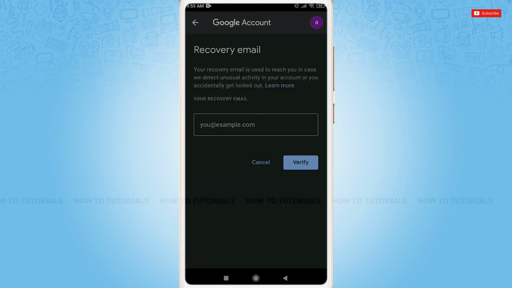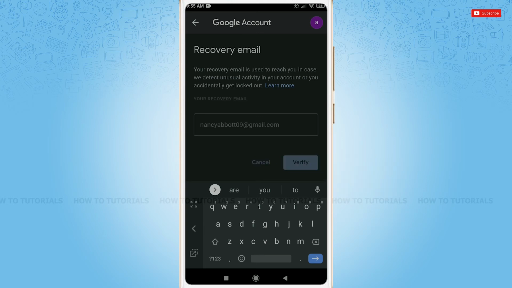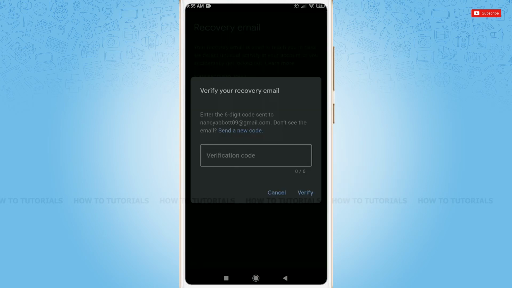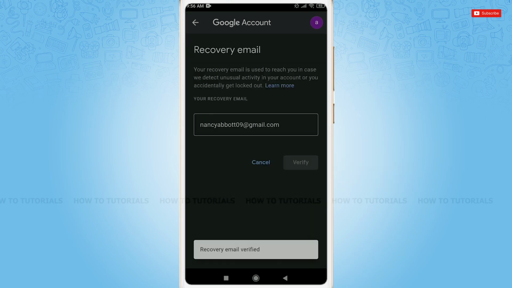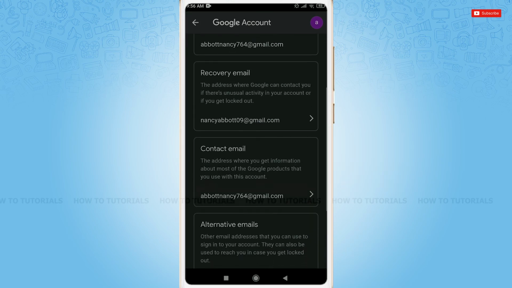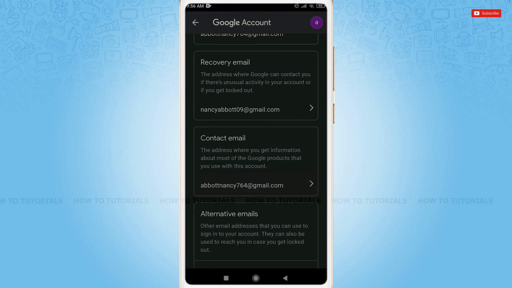Now here you go in for adding the recovery email address. Here you tap on verify. Gmail has sent a 6-digit code in your recovery email address. You need to go to your mailbox and check for the mail sent by Gmail. Now you tap on verify. Recovery email verified. As you can see, recovery email address has been attached in my Gmail account.